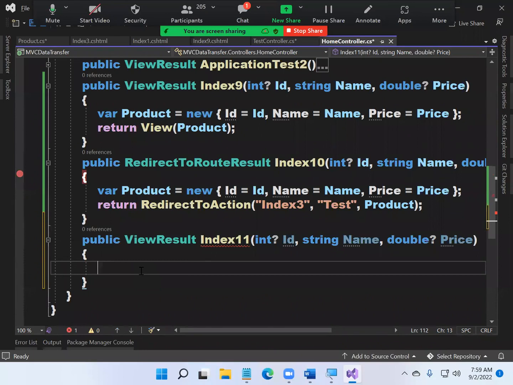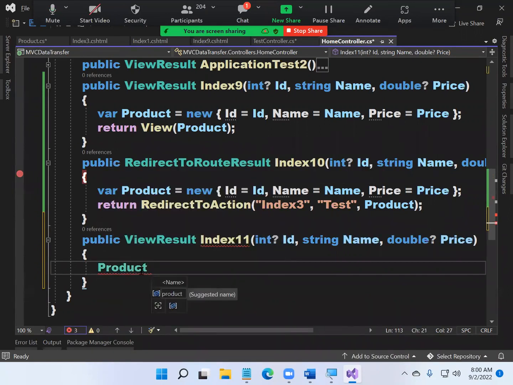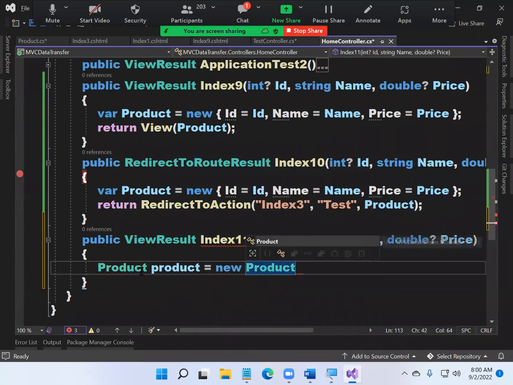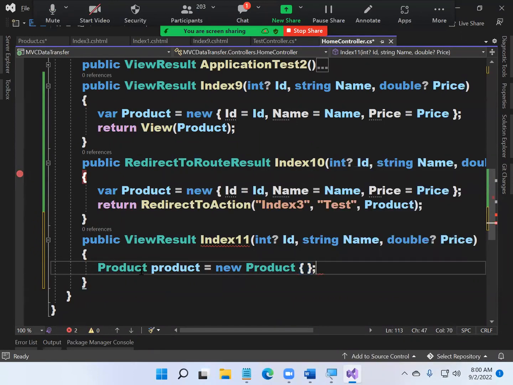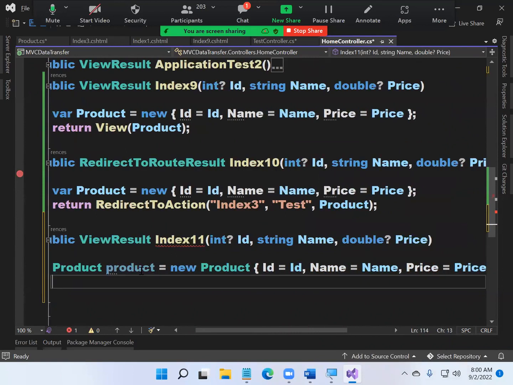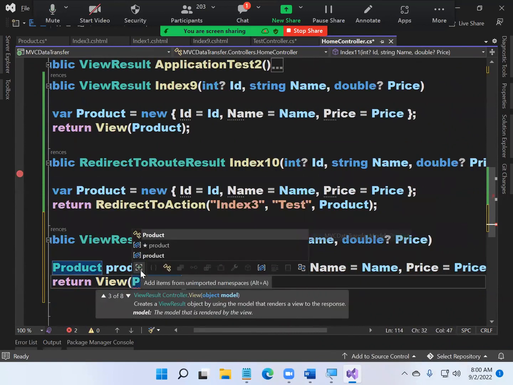Clear? Now directly you can create the instance of the product class. Product product is equal to new Product. ID is equal to ID, name is equal to name, price is equal to price. Return View product.